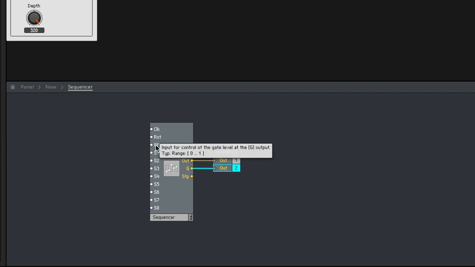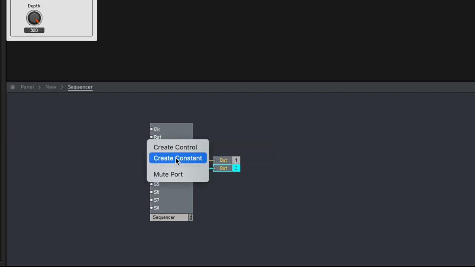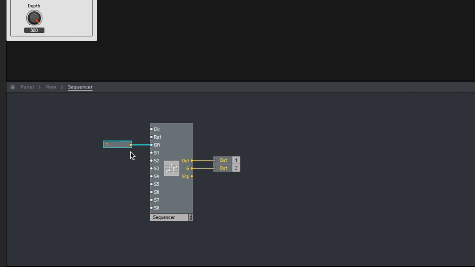For today, let's take this gate and let's make a constant. So what this means is when this gate is triggered by the sequencer, it triggers it as this value, which is just one. So our low pass gate honestly doesn't care. We have a control here that we can mess with instead. So let's leave that be.